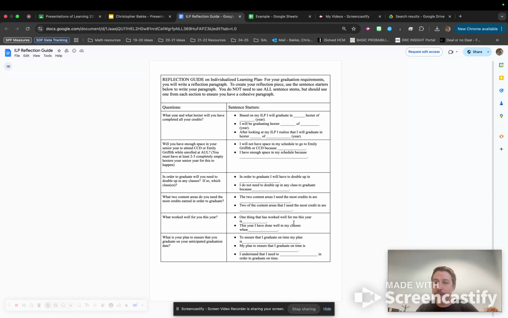And then you're going to be able to answer for yourself what worked well for you this year and what is your plan to ensure that you graduate on your anticipated graduation. And please don't forget, the only way to speed up your graduation is by completing bonus hour or summer school.